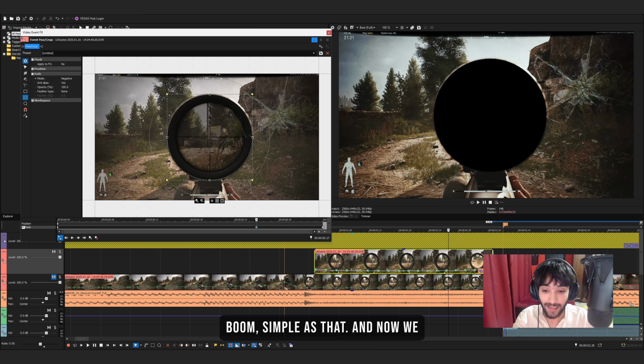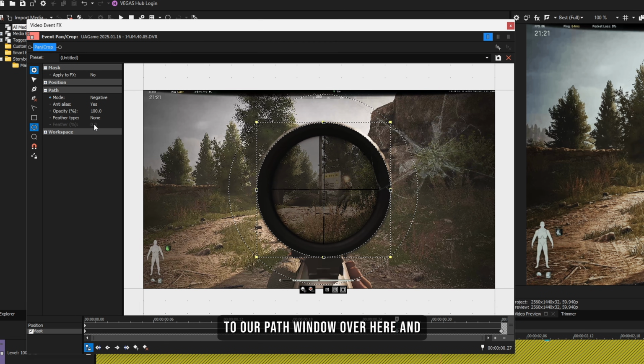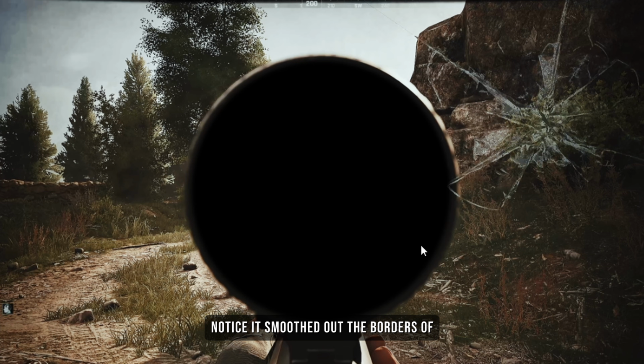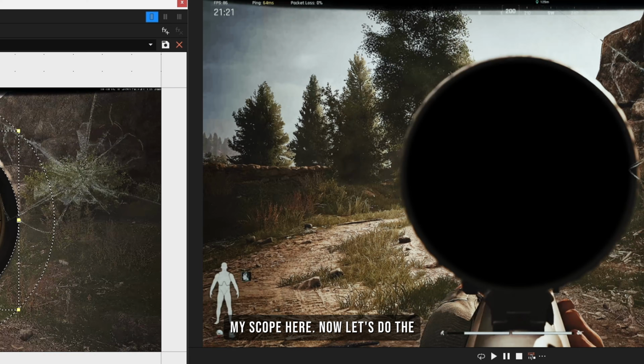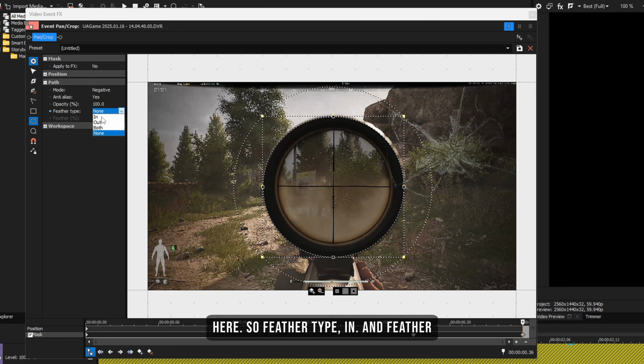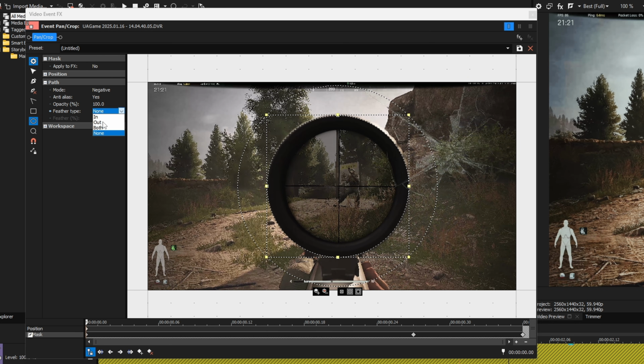Boom, simple as that. And now we can add some feather to our mask to smooth out the edges over here. So to do that, we can go back to our path window over here and feather type, switch it to either in, out, or both. Now I want to use in for this one, and for feather percentage, let me do like a 2% feather over here. There you go. If you notice, it smoothed out the borders of my scope here. Now let's do the same for the rest of the points here. So feather type in, feather percentage 2%. And finally for the last point.